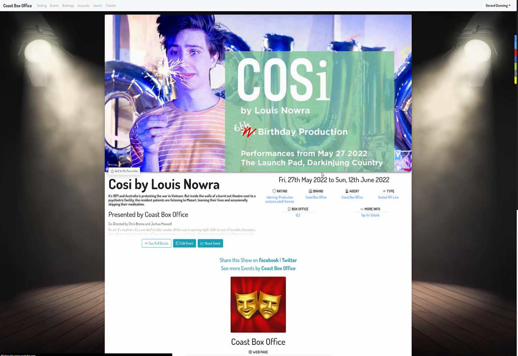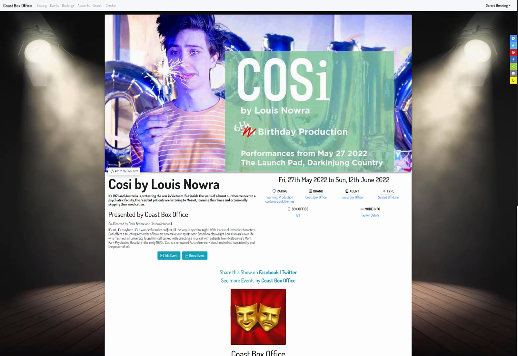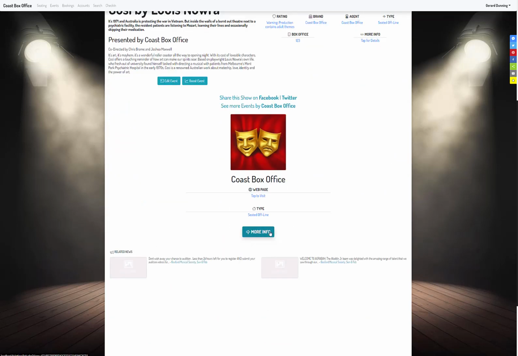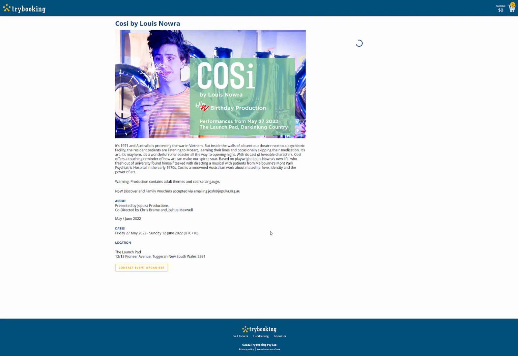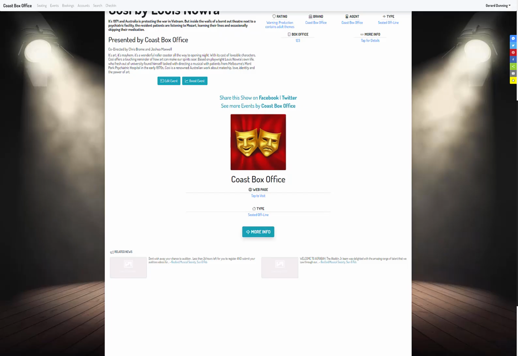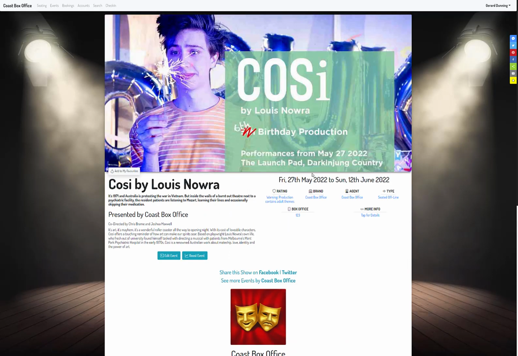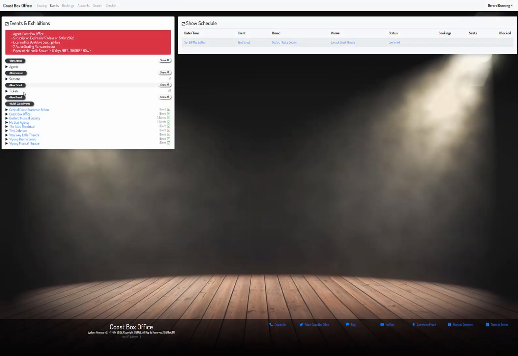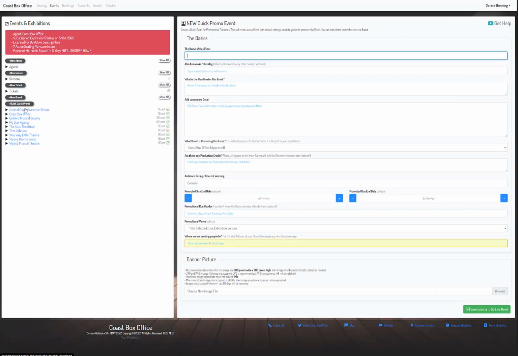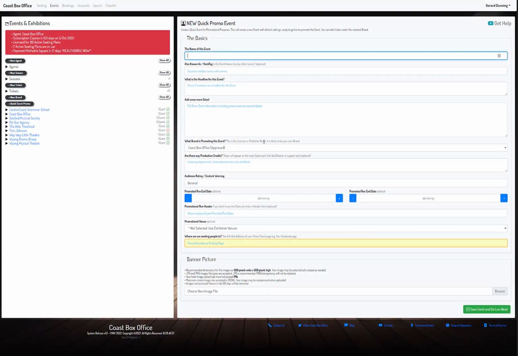We click on it, we've got our ad here with all the information linked to our agency. We go through and we go to more info, and that takes us straight through to booking. So that is it. It is absolutely super swift, and it is to be found just off events. And as long as you've got at least one brand set up, you can click on the quick event promo, and a couple of fields later, you are up and live.